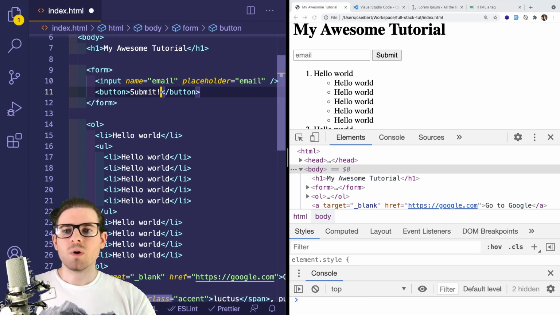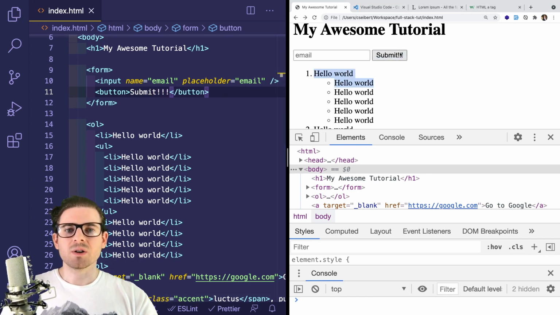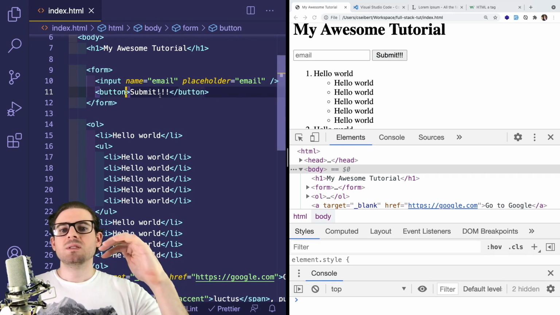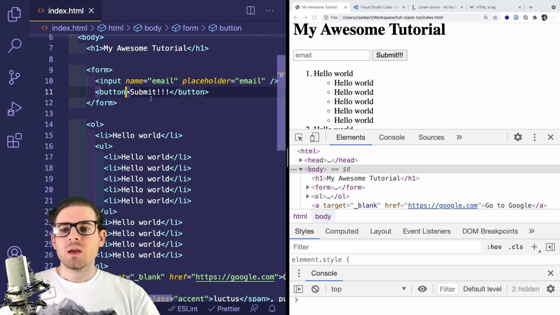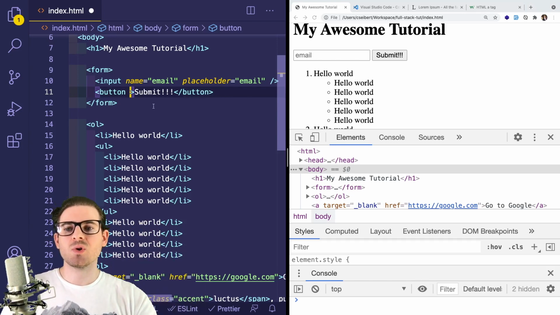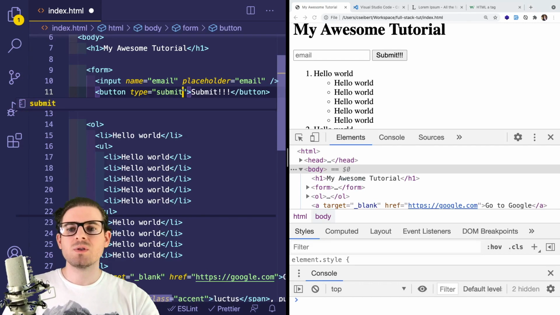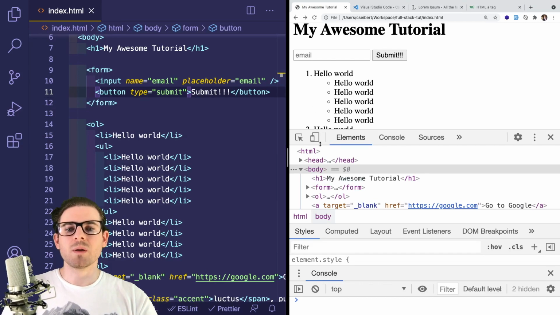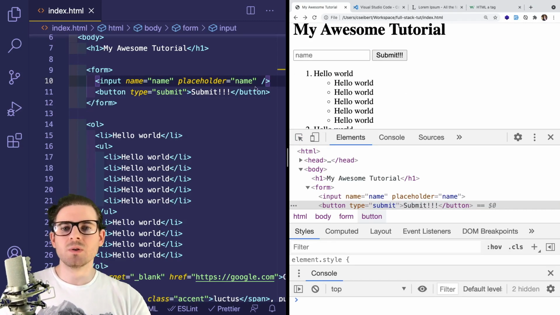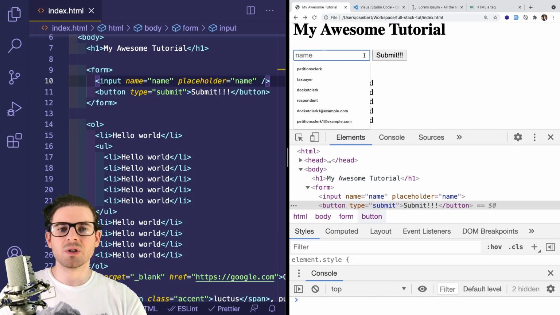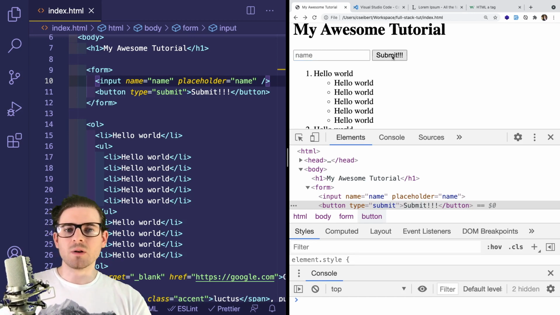You can put whatever you want inside of this. I could put some exclamation marks and those will show up. But the purpose of the button is just a way to have the user click on something. So the button tag also has an attribute called type. And when you nest it inside of a form, typically you want to put submit. What this is going to do is if the user were to click on this and press enter or click on the actual button itself, it's going to submit the form to the backend.